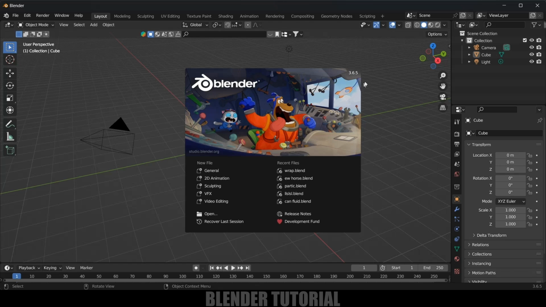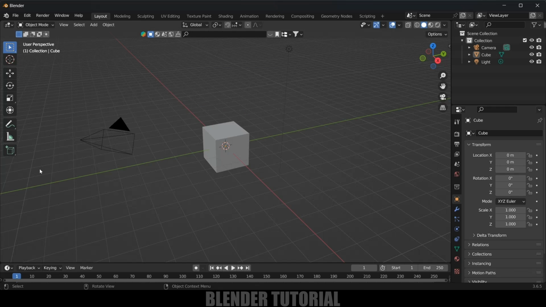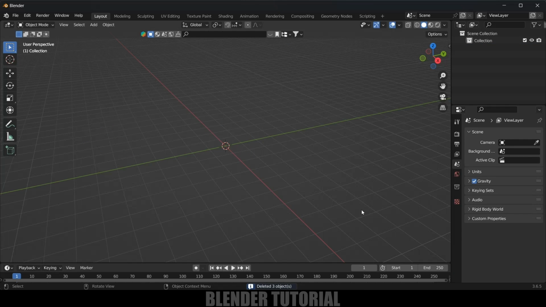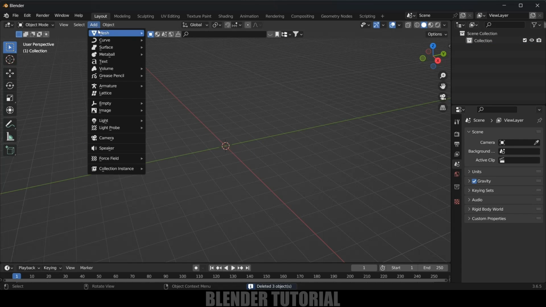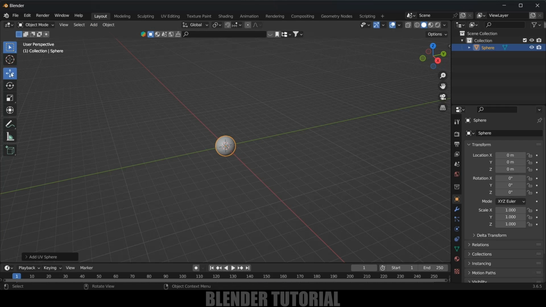So here I'm using Blender 3.6.5. First of all, let's select everything in this default scene by pressing A on the keyboard and delete. Now let's add a UV sphere. So go to this add mesh, select UV sphere. Let's place the UV sphere here. So this will be the source for the liquid.